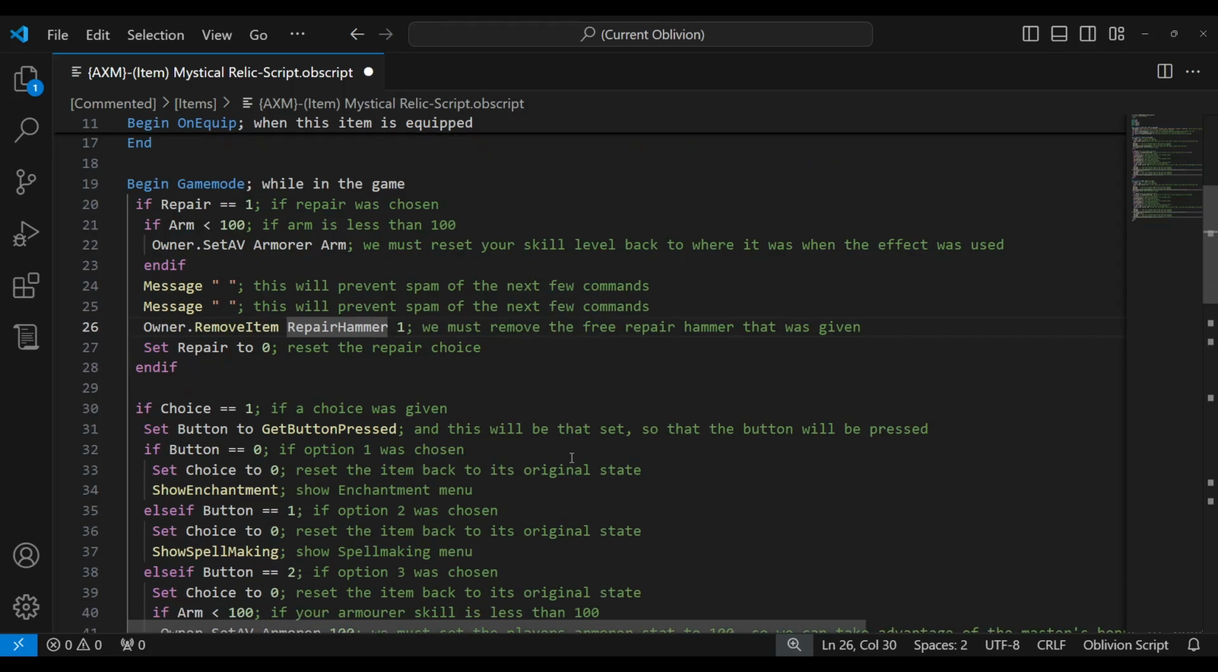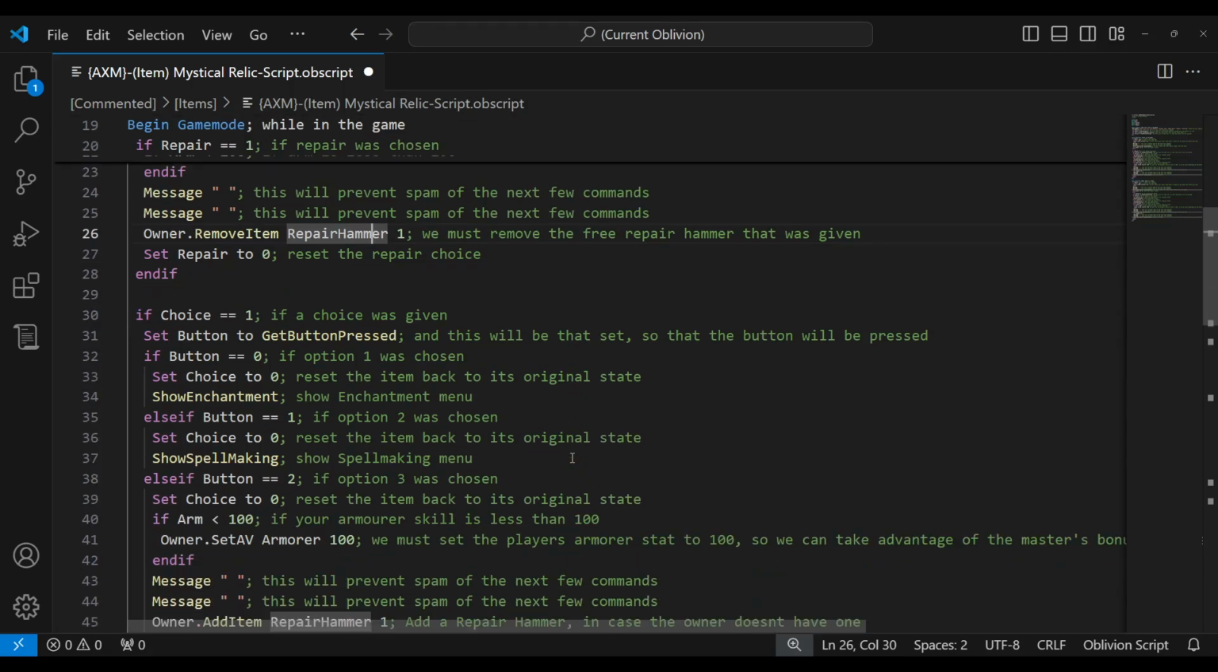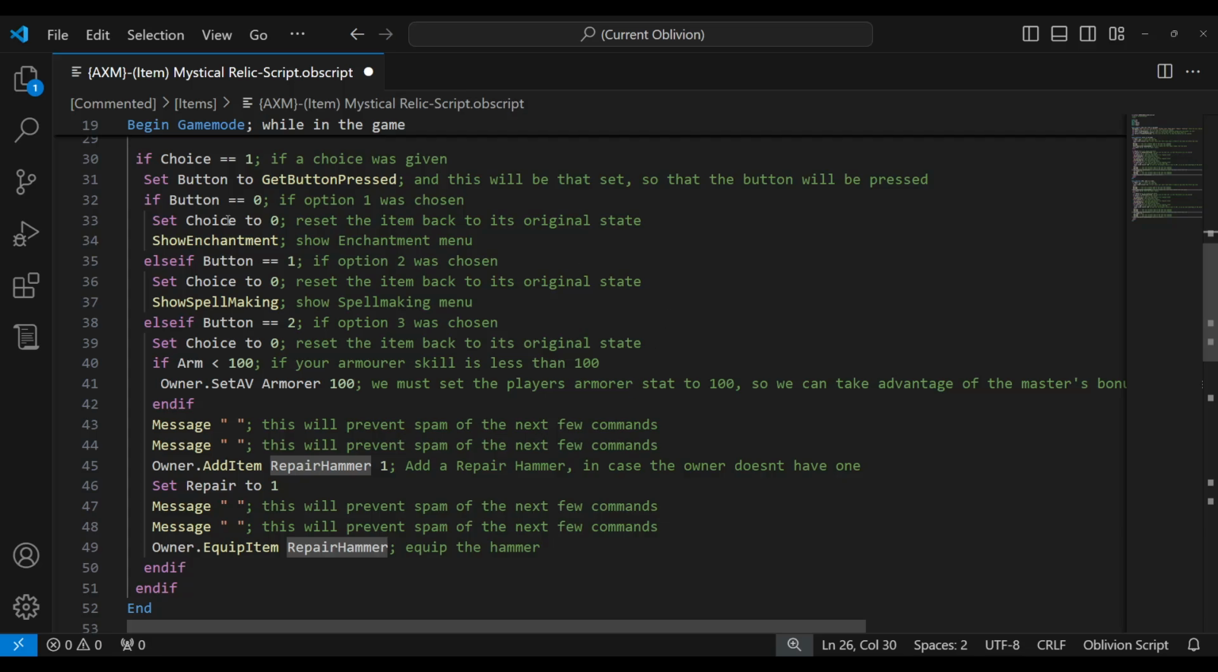All right, so here's what happens whenever you actually do make the decision. If choice equals 1, so if the choice was given, we're going to set the button to get a button, obviously. So get button pressed, right? Which choice did you choose? Now, if you chose to enchant an item, so if option 1 was chosen, we're going to reset the item back to its original state. This will make it so that we can make another choice after the fact, right? And then we're going to show the enchantment menu.